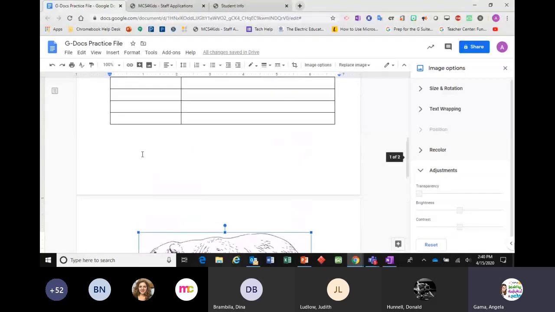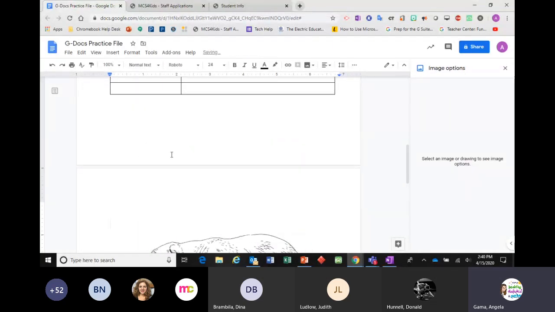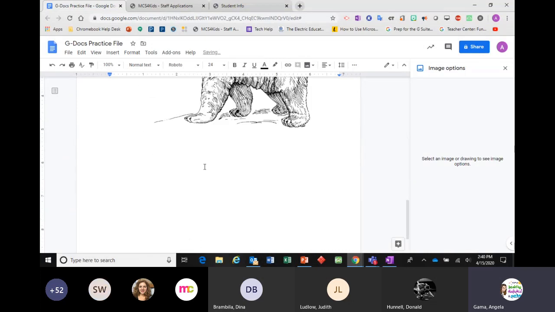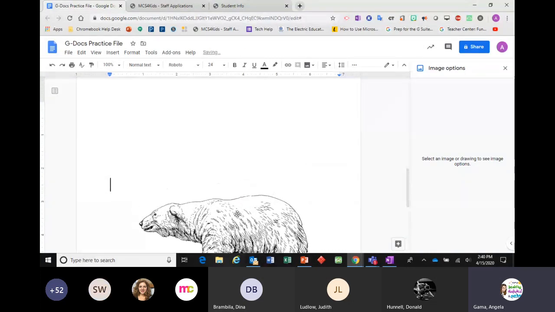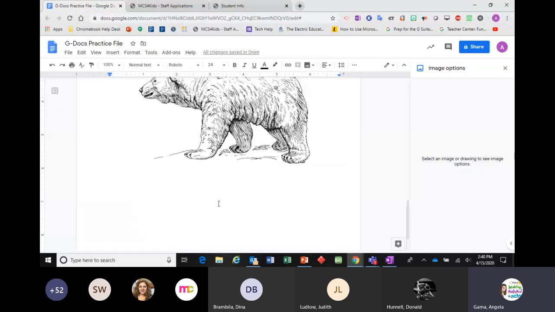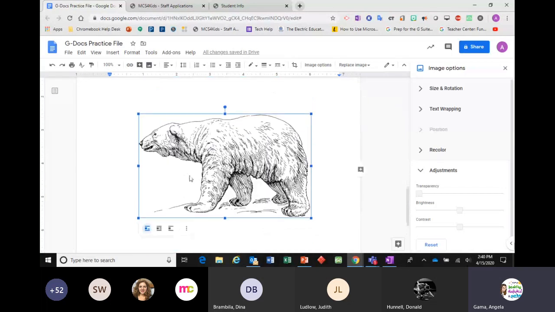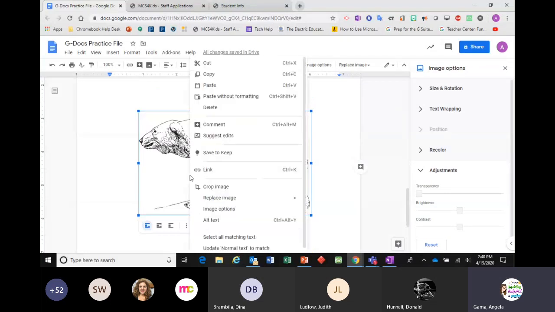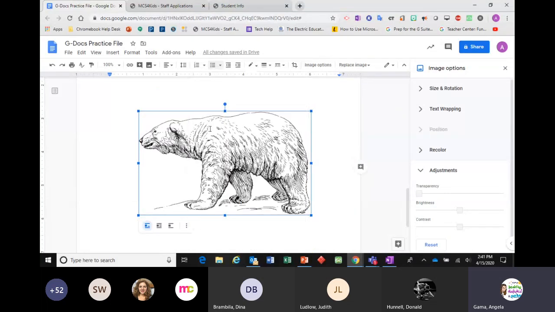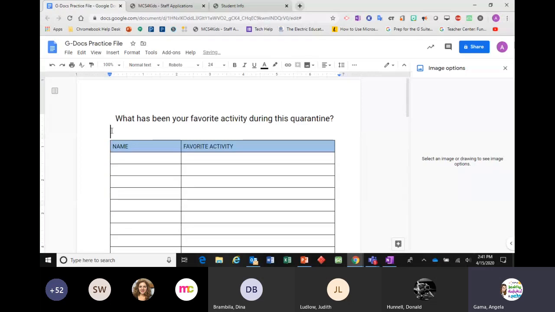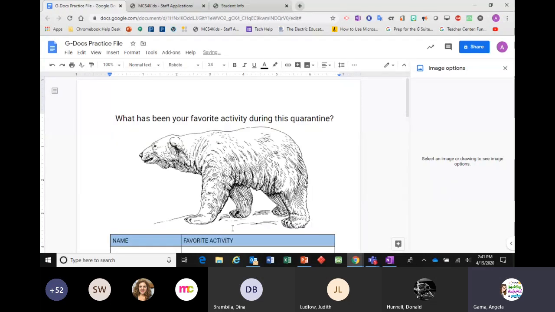If I want to move it lower in my document, I can always use my cursor and hit return to move it to a lower area of my document. If I want to move it above the table, I can certainly go ahead and cut and then place my cursor in the new spot and then paste.